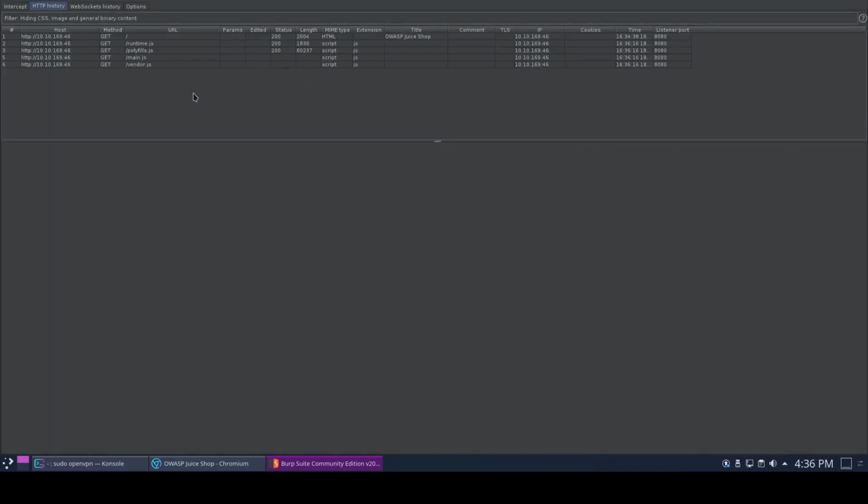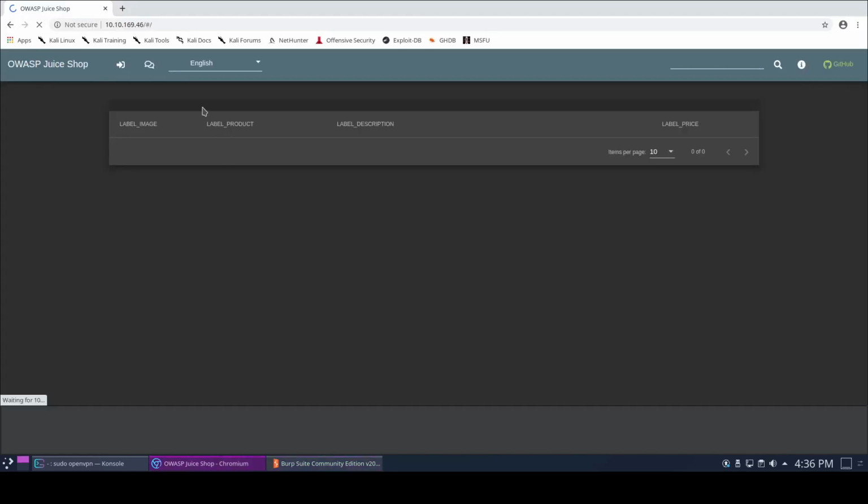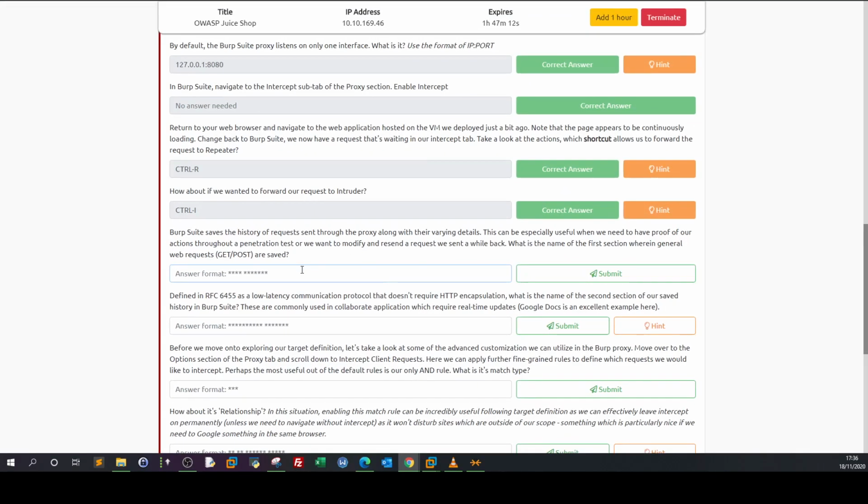And here we see the HTTP history, right? This is the history of all the requests we have sent. Now, if you look at the browser, we can see it is the page of OWASP Juice Shop, a vulnerable app to demonstrate the OWASP Top 10. Let's answer the question. So basically here it is HTTP history.